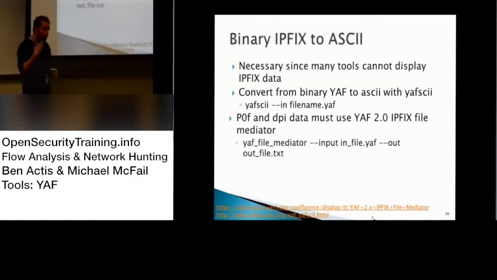If you want to look at your output, unless you use the SiLK tools, you're going to have to convert it to ASCII. Or if you want to throw it up in Splunk or any kind of log consolidation tool, it's simple. yafscii, file name, and you get a file name .yaf.txt out, I believe. However, if you use the additional plugins, you're going to need that other tool there.